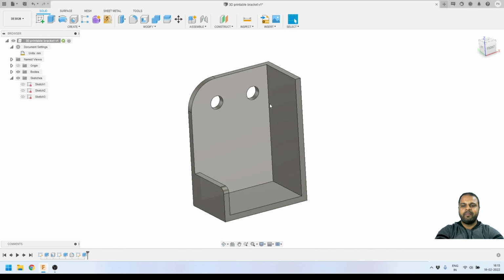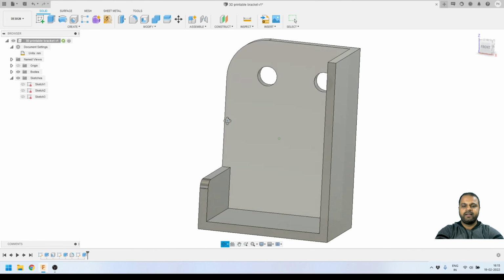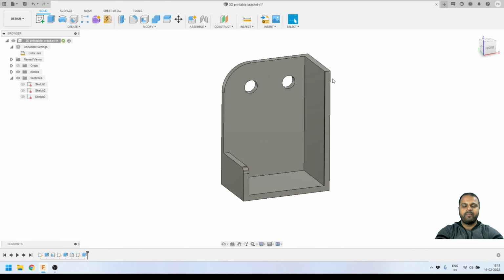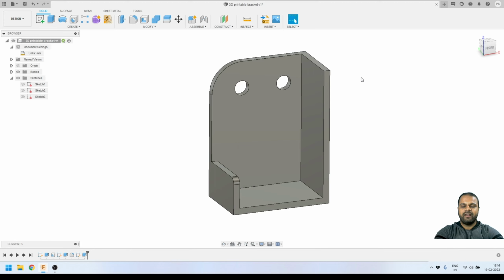This is a 3D printable bracket that you can 3D print on a 3D printer. So this bracket I had designed for one of my projects. So this is how you can learn Fusion 360.